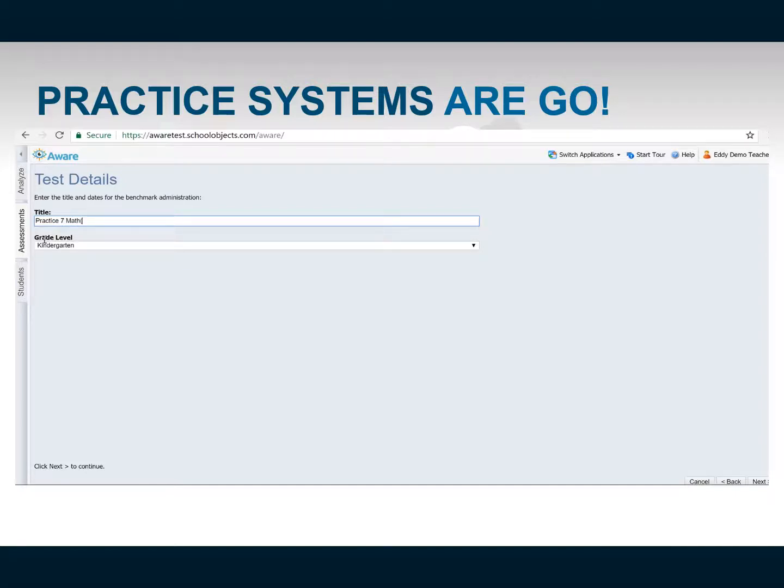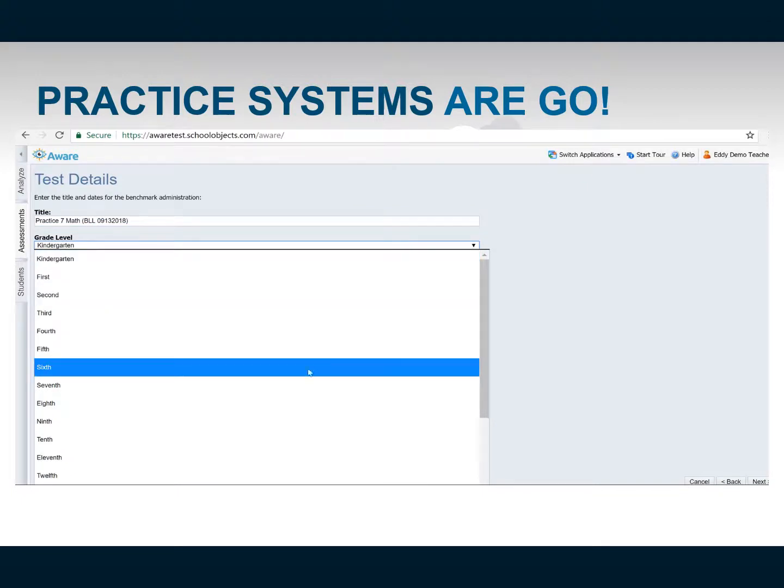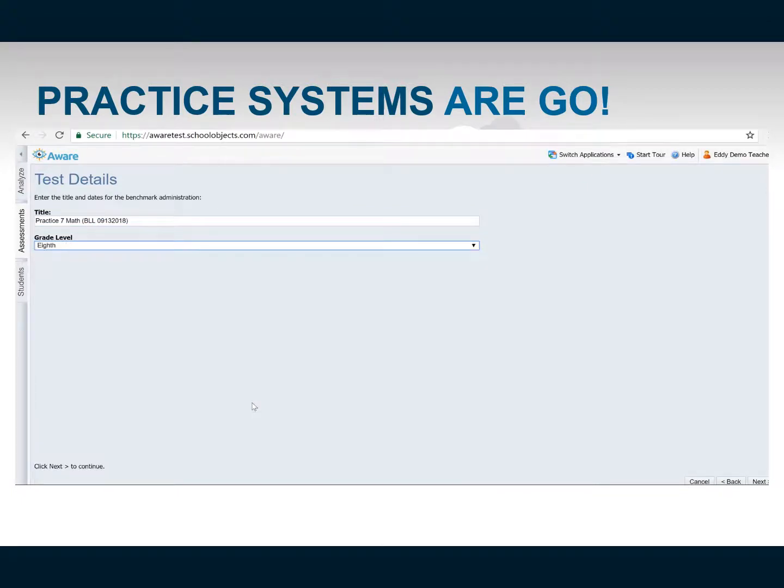And I'm going to put in my initials just so that I can find it later and know that it's me. And I'm even going to put today's date on here of 9/3/2018. The more information you have on your title of your test, the easier it is to go back to it later. Again, remember the default is kindergarten. So if you're not making a kindergarten test, you're going to need to update that grade level and click on Next.